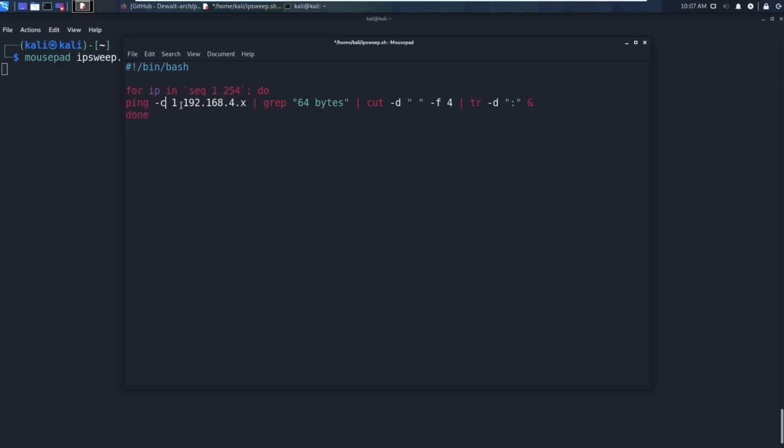Okay, and now we're gonna say, I wanna do a count of $IP. So what we're saying here is for IP in sequence 1 through 254, go ahead and do a ping -c for a count of 1, 192.168.4, 254. And here we're gonna say .1, .2, .3. Every time this loops over and over and over, it's going to be incrementing that number through this sequence. That's all we're doing. This is a basic loop, okay? So we're gonna keep going through and through and through. Now, this will work. If you plugged in your hard-coded IP address here, this will absolutely work.